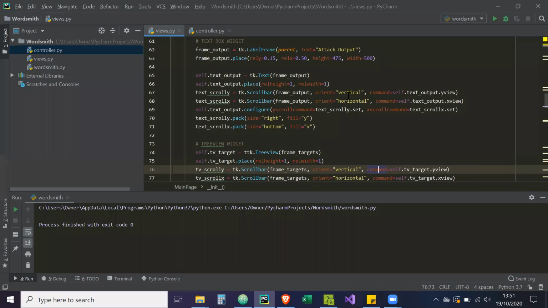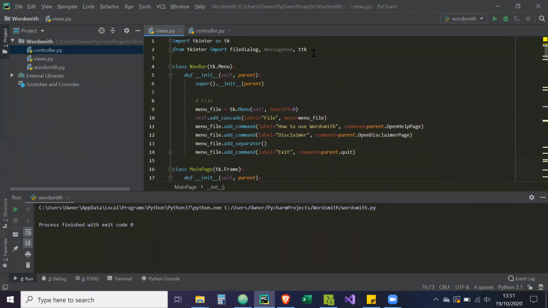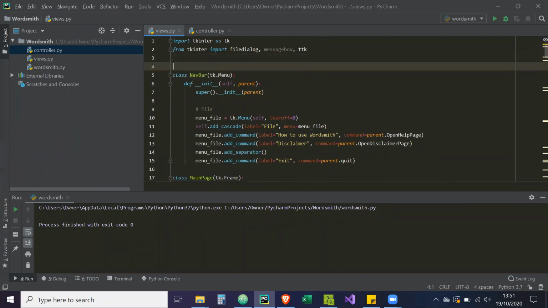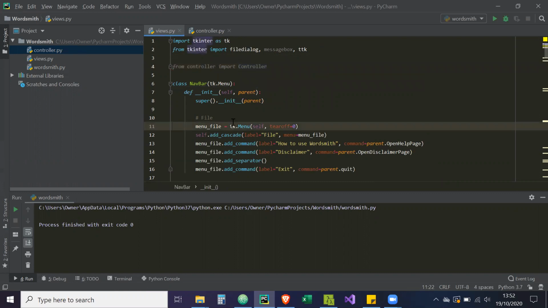So hey guys, in this video we're going to pretty much finish off the rest of our view, and we're going to go a few steps ahead in this as well. So we've implemented our controller and now we're going to import it. So from controller, import Controller. So we're going to import the controller class that we created, and then we're going to implement that into our view.